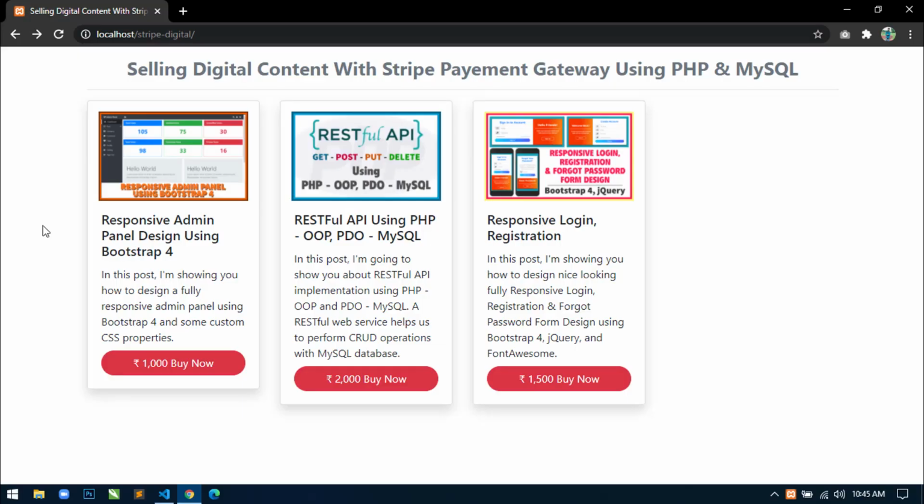I am Sahil and I am developing an application on selling digital content with a Stripe payment gateway integration using Bootstrap, jQuery, PHP and MySQL. In the previous video, you saw how I fetched all the products from the database and displayed them here. This is the fourth video of the series, in which I'm going to show you how to start integrating a Stripe payment gateway. Okay, so let's start.